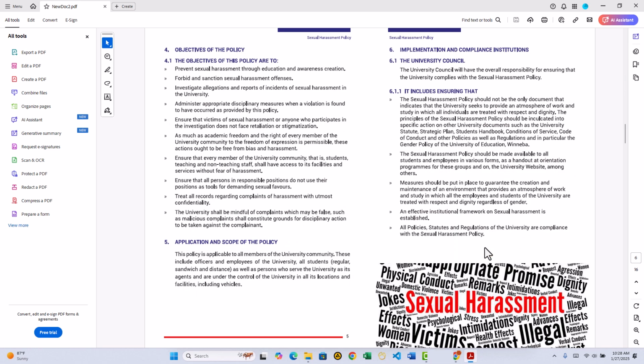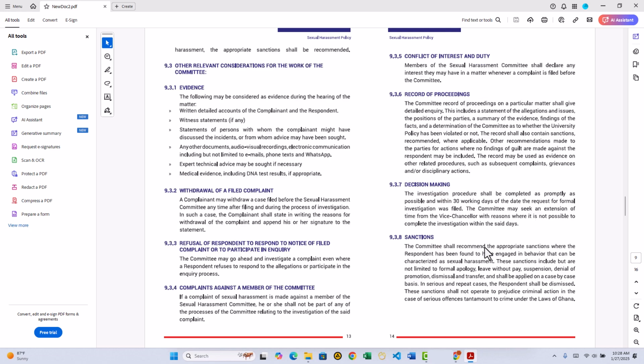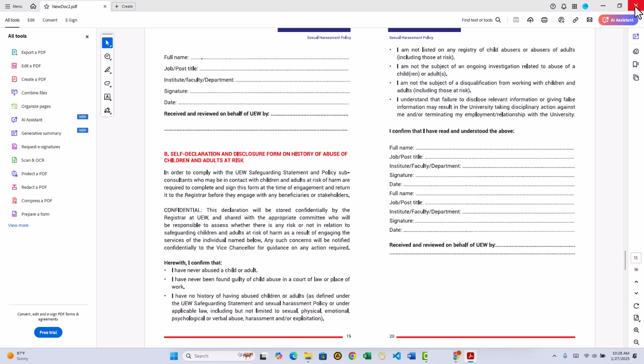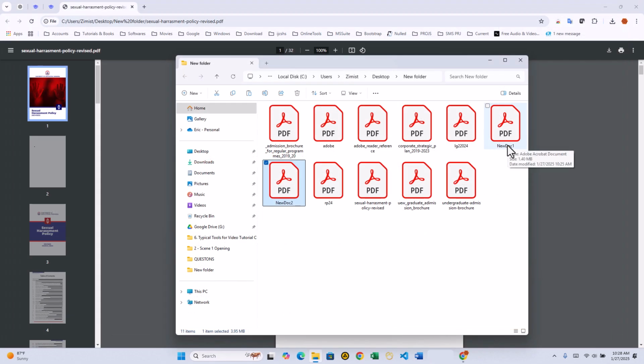And that's it! You've successfully converted a single page per sheet PDF into multiple pages per sheet using Google Chrome or Microsoft Print to PDF.